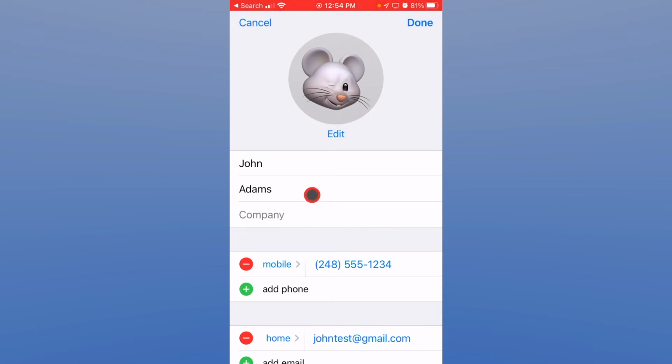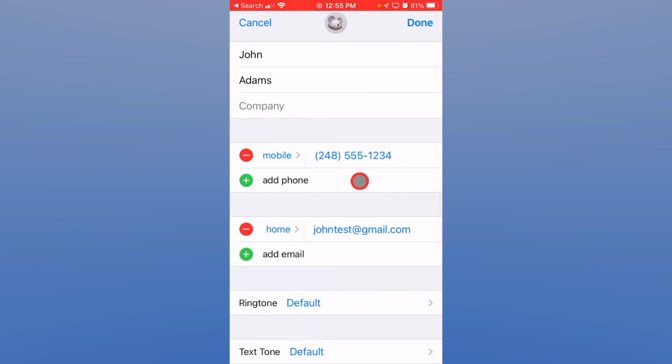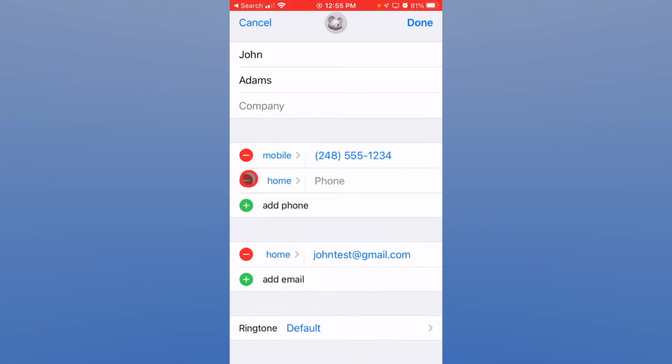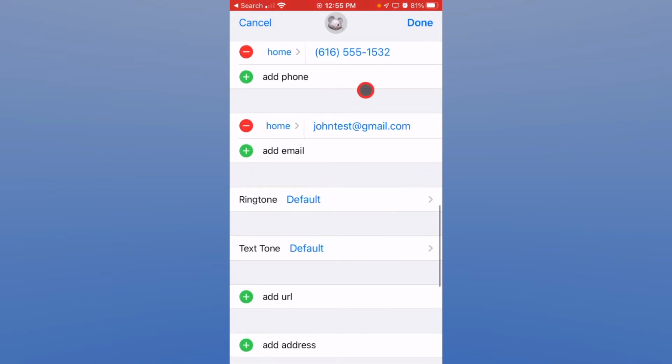All right, you can enter name, company for him, put in phone numbers. You can have multiple phone numbers. I could add another number, and we'll call this the home number, and we'll say this is 616-555-1532, right? And we'll scroll down some more. Again, same thing, multiple emails if you so choose.